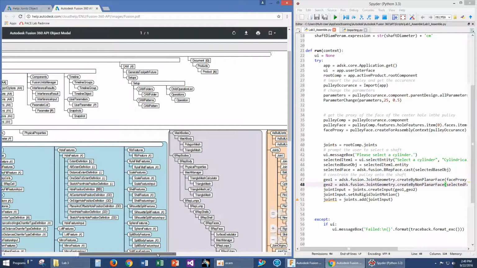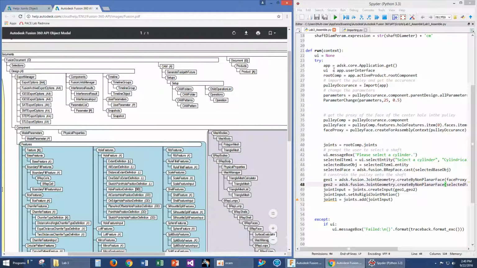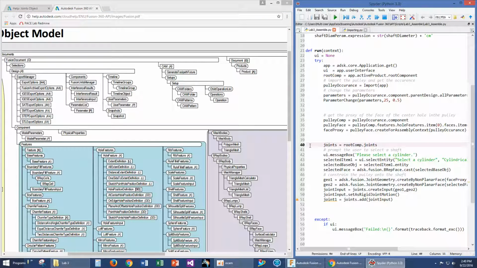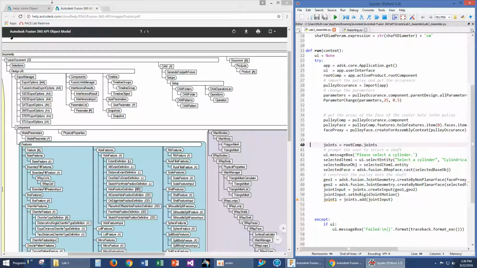So first of all, notice that in my code, I have my application. I come down and I get my root component. So in order to access the joints collection, all we do is rootComp.joints. So this is the section of code that we're going to be looking at. So first of all, I access the joints collection.